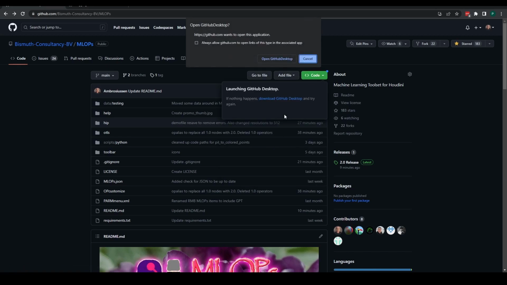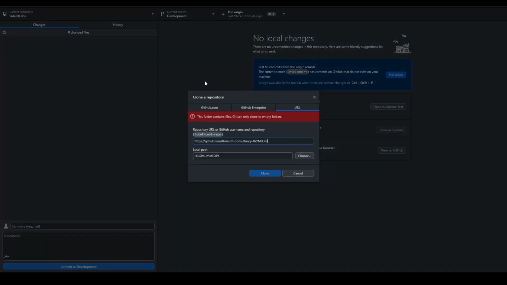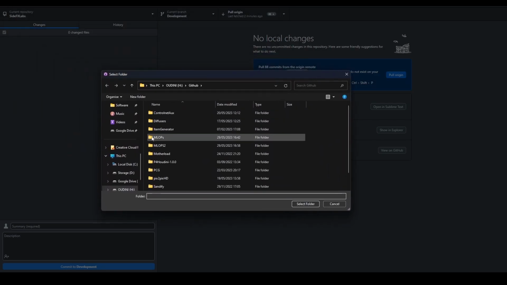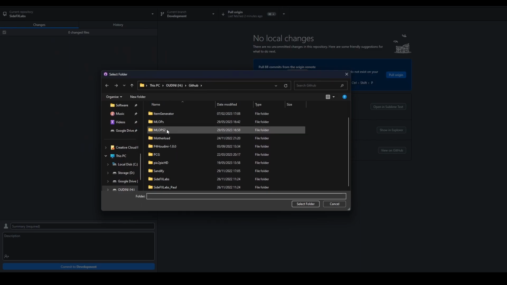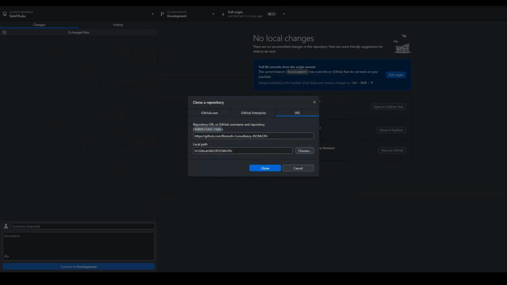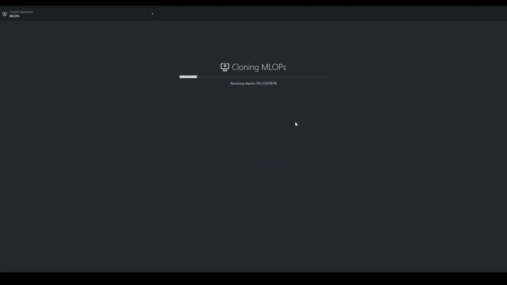So I'm going to click that, which will prompt me to open an external application. Once we've done that, we get this prompt that says clone a repository, which automatically puts the link to the repository here, and then we specify a local path of where we want to clone our repository to. In my case, like I said, I already created an empty folder called MLOps2, and I'm going to use that as my folder. Then I'm going to click clone and wait for it to finish downloading MLOps to my machine.